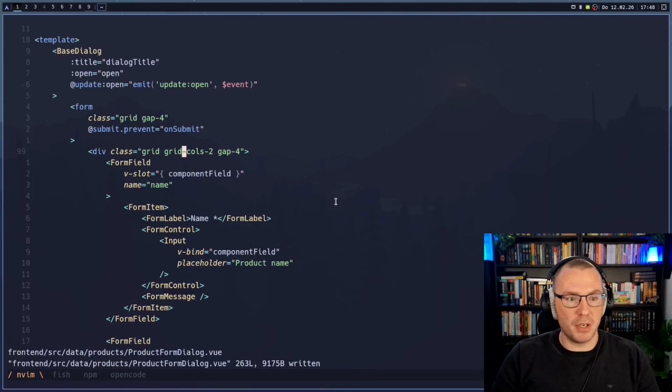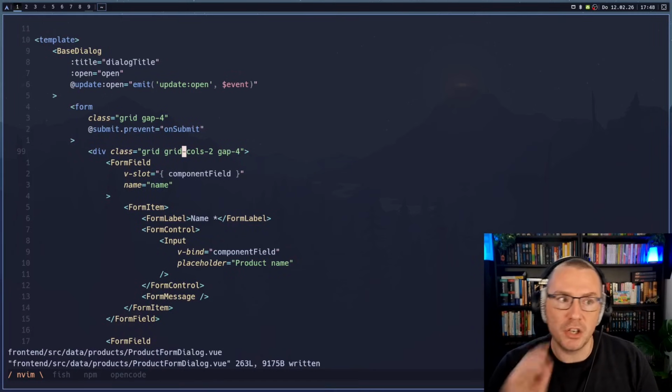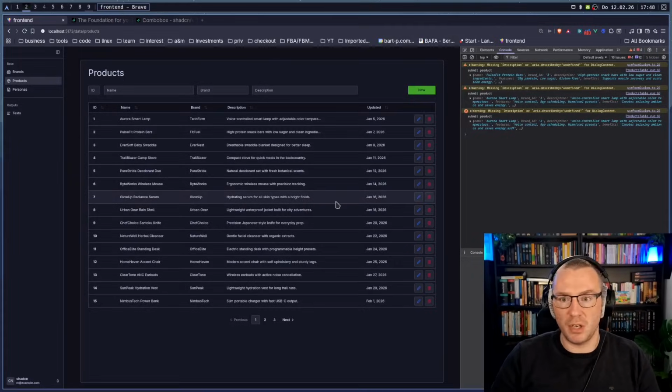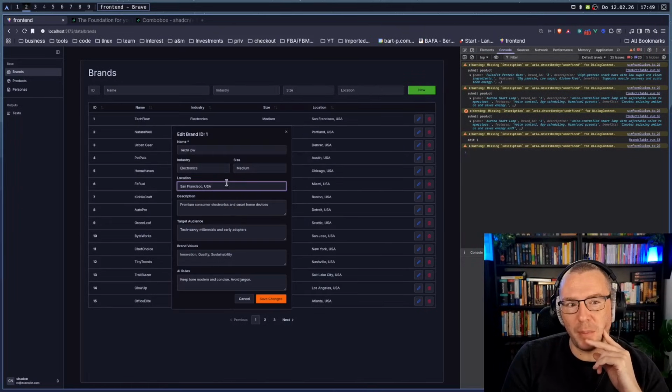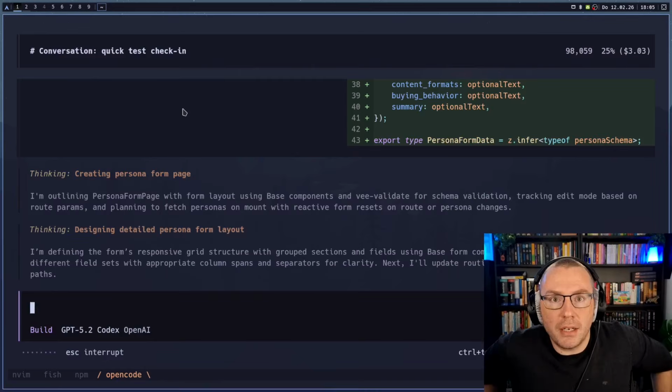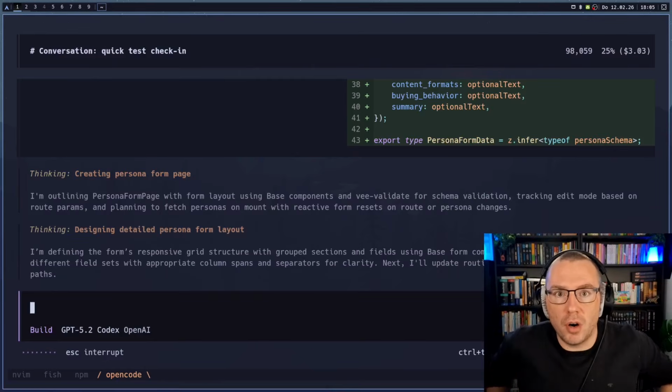As for the persona form, I'm not quite sure how I want to do it because the persona will be quite a big form. I think I'm going to go for the full page form because the persona will behave a little bit differently. We will have a button which will auto-generate the persona later with the help of AI. Okay, this is a nice use case for the AIs.